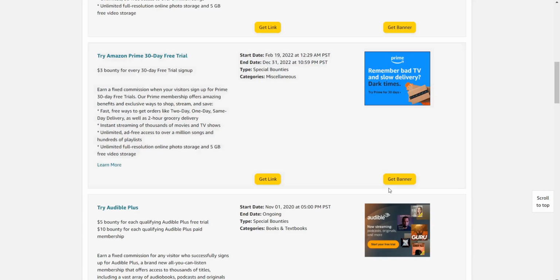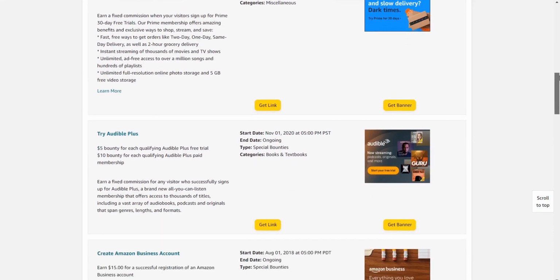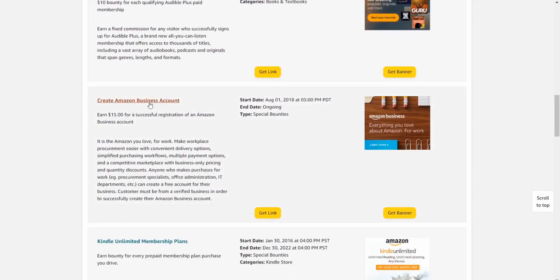And here is try Audible Plus. Some of these offers require the users you are directing here to add a credit card for the trial. For try Audible Plus, earn $5 bounty for each qualifying Audible Plus free trial. For a free trial you earn $5, but if the person later turns into a member, you earn an additional $10. Earn $50 when someone creates an Amazon business account. It just depends on how you want to promote it.